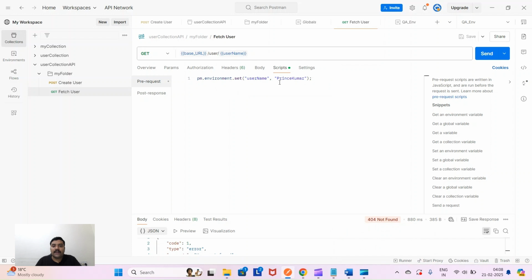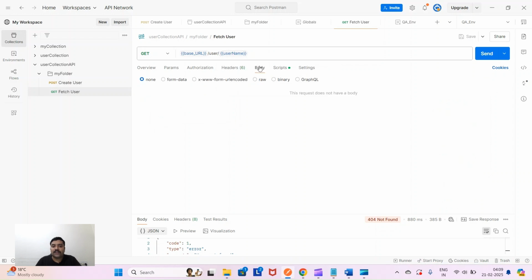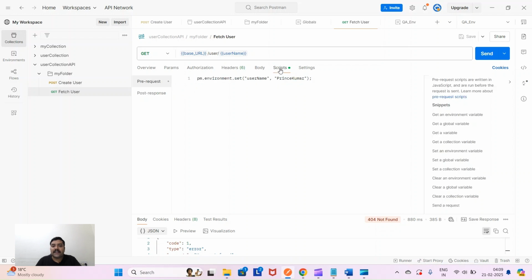So the local variable is right now Prince Kumar, and the same variable we are using in the pre-request. The pre-request will be executing first, that's why this value will be used here. Username, so Prince Kumar, and then the body will be executed. Here the body is not there because it is a GET request, and then in the script section post-response is there, which is empty. So directly 404, because for this username we didn't create a user.